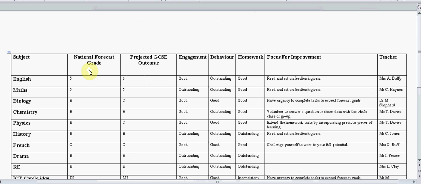And I'd just like to make it really clear that it is a forecast. It's what, generally speaking, happens across the country. There will always be students that do better than it, and sadly there will also be some students that do worse than the national forecast grade.